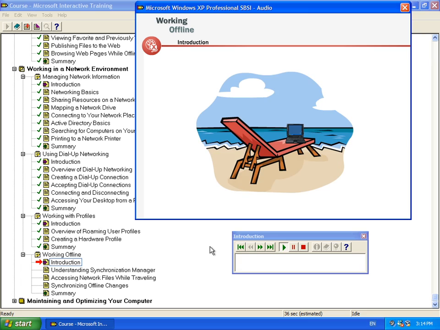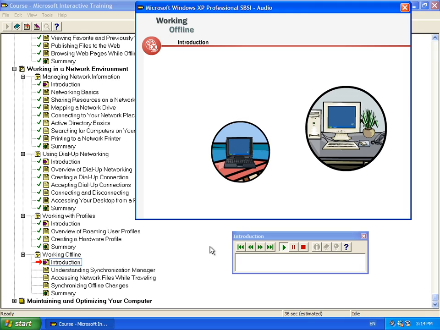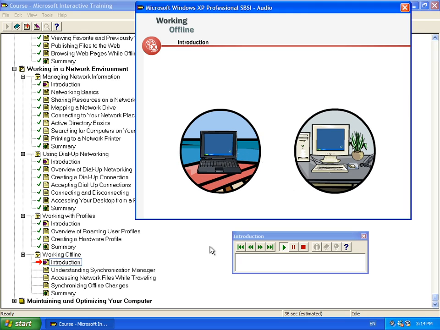In the past, when you worked away from the office, you might have found it difficult to stay up to date on what was happening back at the office. Fortunately, Microsoft Windows XP Professional makes it easy to synchronize the files and folders that you use offline with those on a private network or on the Internet.